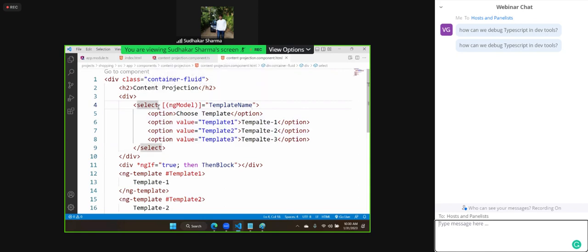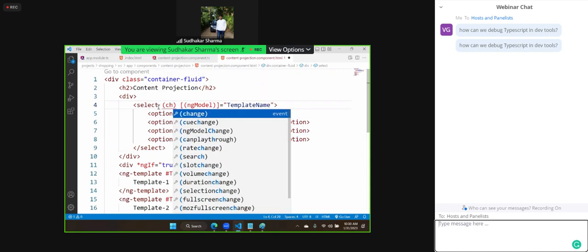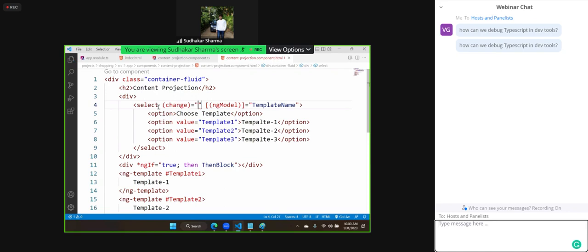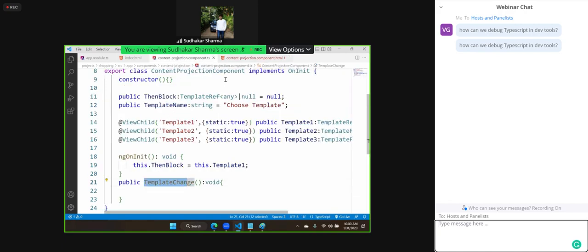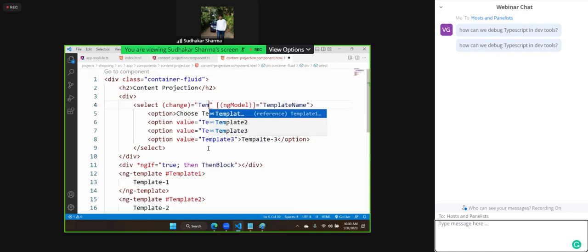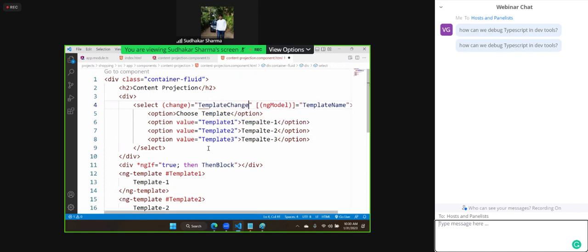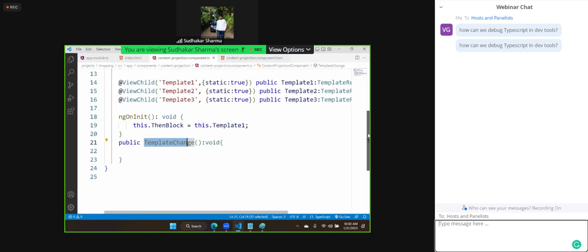Generally, what we do here, we will write an event. What is the event? Change. On change event, what should happen? On change event, this method should fire up. We will call that template change. Template change method will fire up. This method will update the value that you have selected into this reference. So when you are changing, its value is updated there. Now this value we need to attach here.